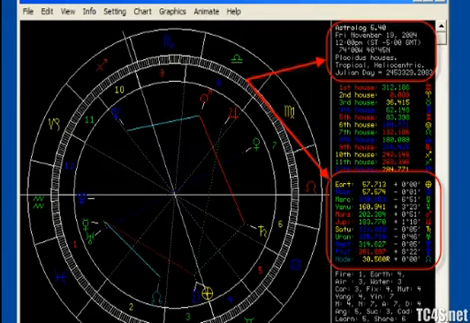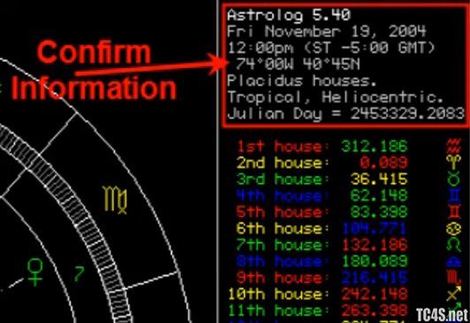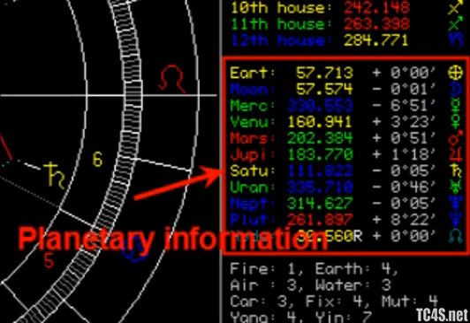All right, here we go. That's where you get your information. You can confirm the information on the top and use the data on the bottom. Closer look at that. There you go. We have it set up for Friday, November 19, 2004. Heliocentric. And of course, the planetary information, you have all of them there. Because it's heliocentric, it's centered around the sun, so we have the Earth in there as a planet. Now, geocentric, you would have the sun in there as a planet because it is Earth-centered.